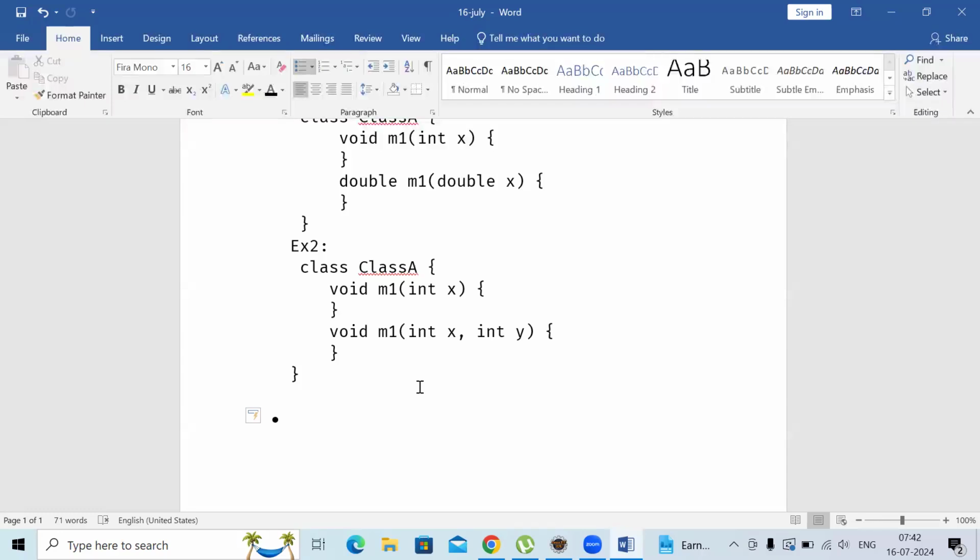So guys, our point is what? In method overriding, method return types must be the same. They must have the same return type, or the overridden method can have a covariant type. So what is covariant type? I will explain that. That's why I'm giving this point today.